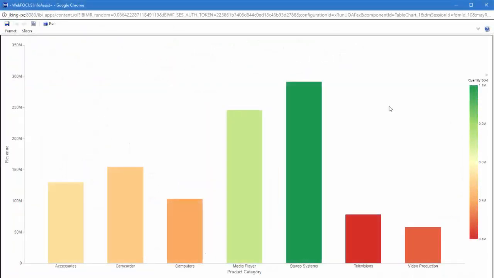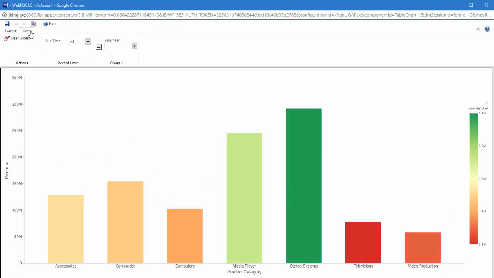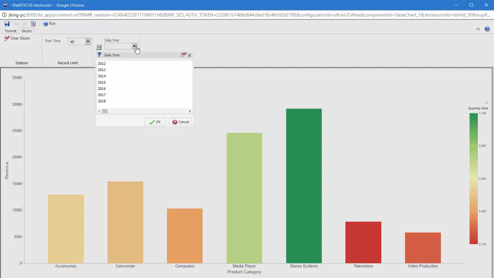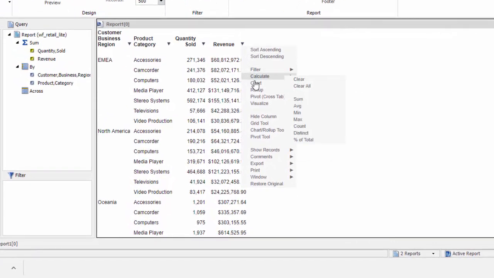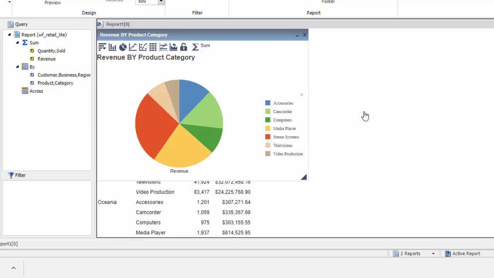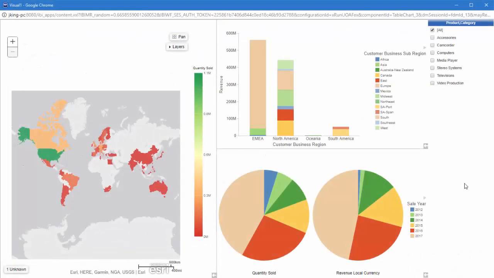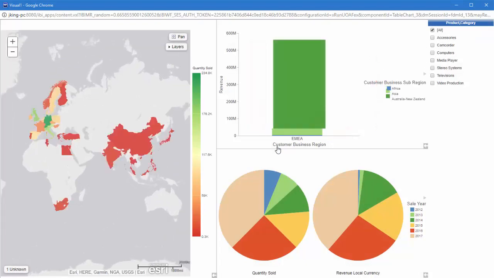You can turn on InfoMini to provide a selection of ribbon functionalities, such as slicers or output format changes. You can set the output format to Active Report to enable a number of runtime capabilities such as sorting, aggregating, or using the rollup tool to create a new chart using existing fields. Or you can create a visualization, which provides numerous filtering options at runtime.